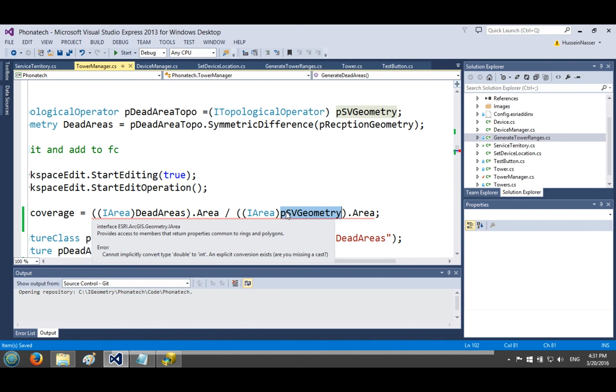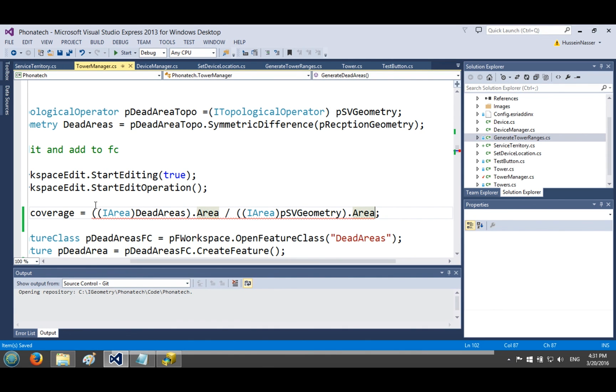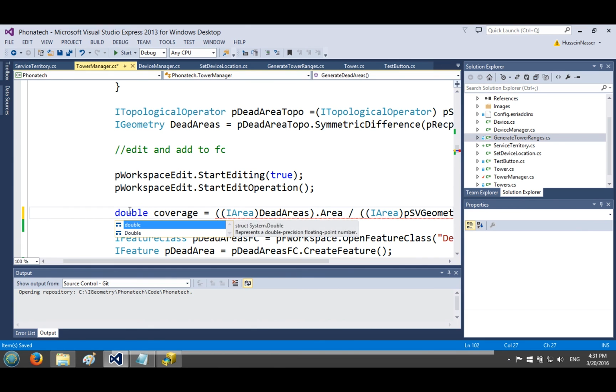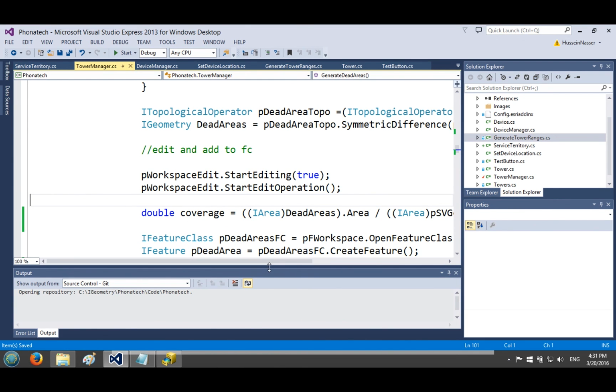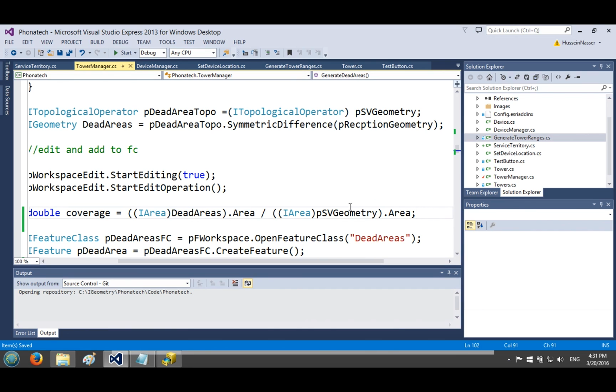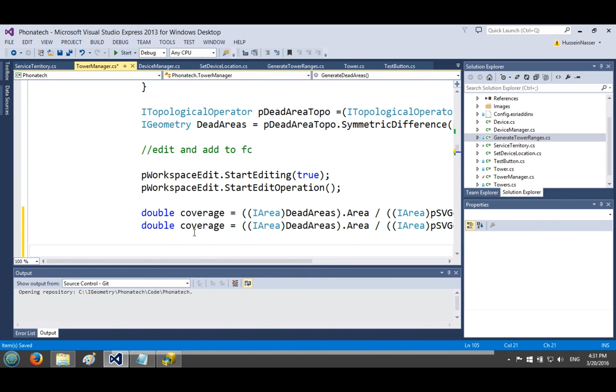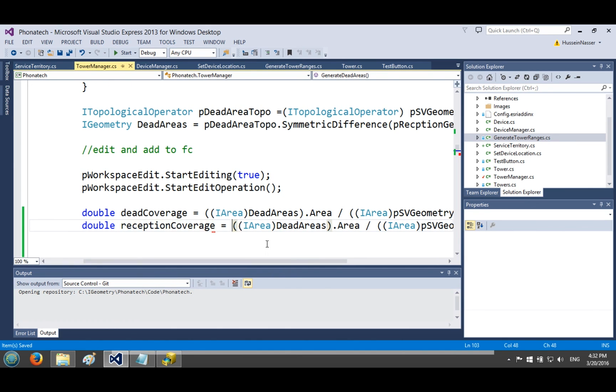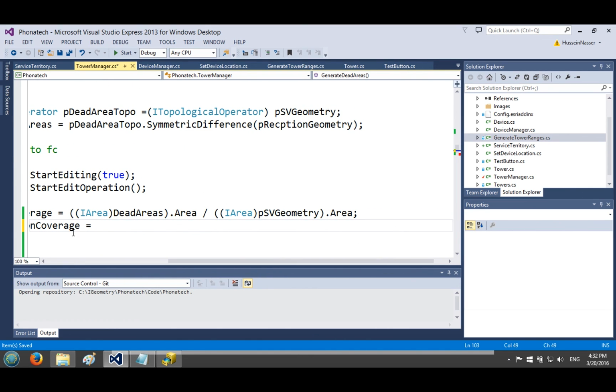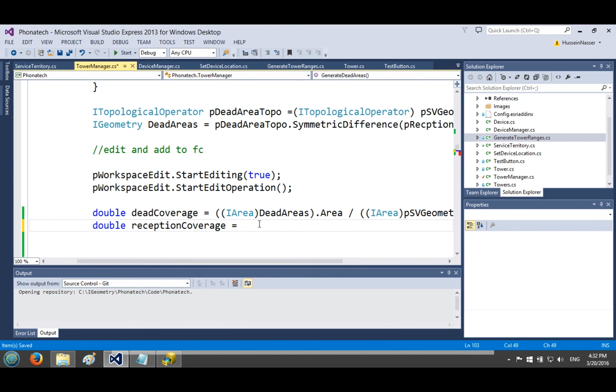All right, so service geometry area, and okay, of course. All right, now this is good. Okay, divide this by this, and then to get the reception, that's the coverage. Let's call that dead coverage, and then reception coverage, right? And the reception coverage is nothing but the 100 minus dead coverage. How about that?